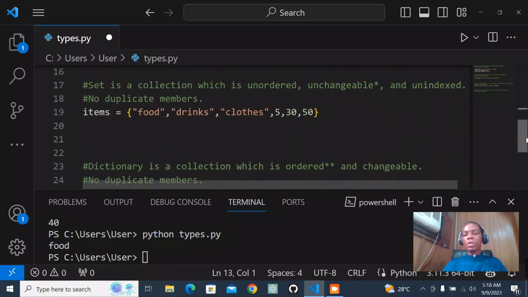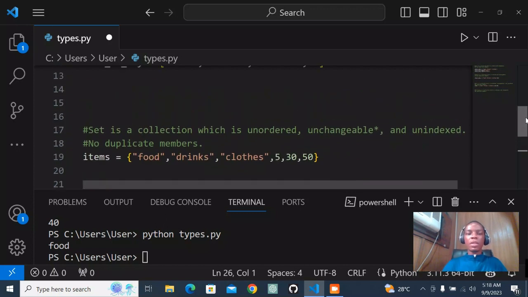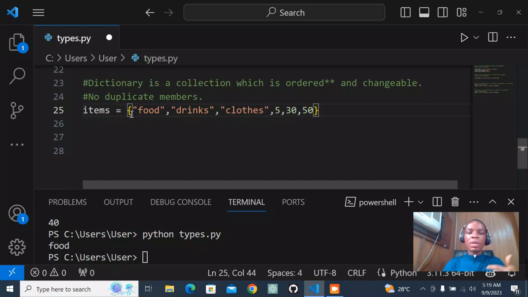So let's move straight to dictionary. And then dictionary is a collection which is ordered. Unlike set which is unordered, dictionary is ordered. It follows a particular index or it has index numbers. So now let's create our first dictionary. Remember, I will always show you the difference. So let me show you the difference between dictionary and our set. In dictionary we still use the same curly braces, but the difference is that dictionary has key and value of the key.